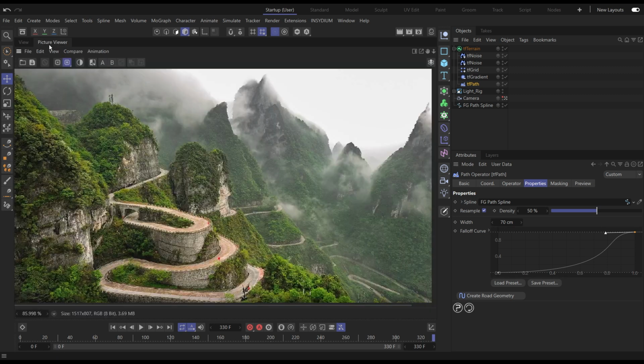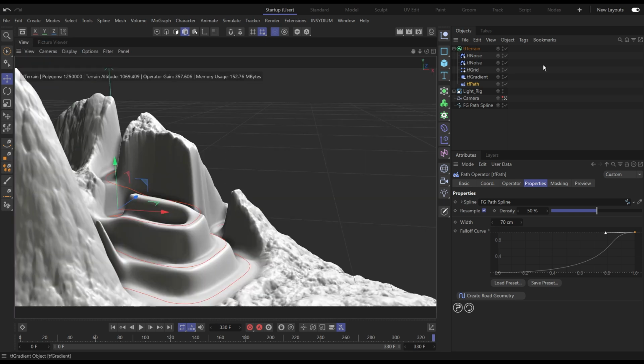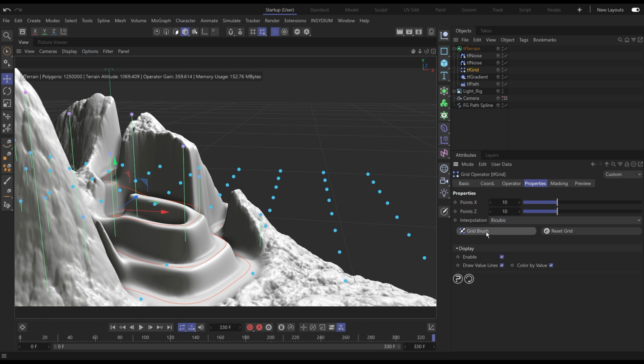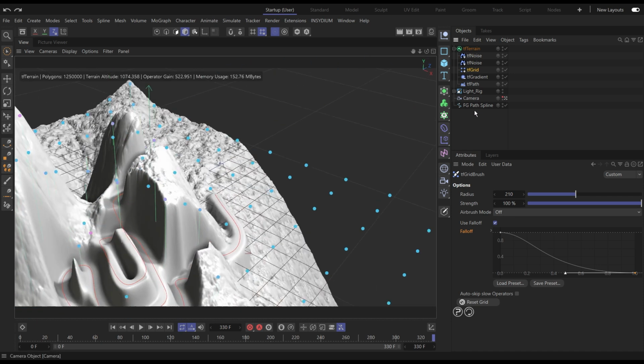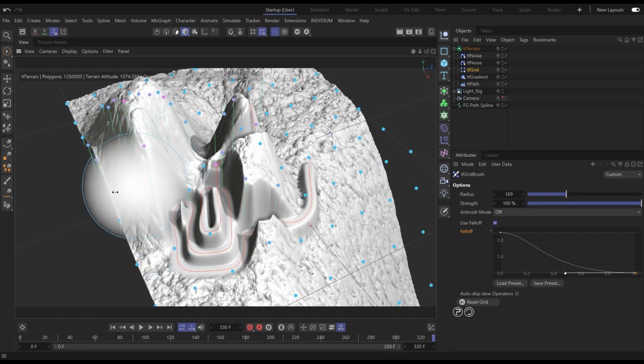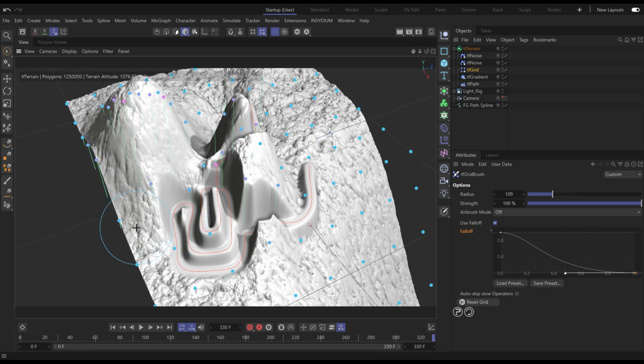So if we compare this to our reference, we can see that we just need to make a few more adjustments to our grid. And that's going to be to drop this area down, increase the height of some of these parts of the grid operator, and also reduce the height of this area too. So we'll use the airbrush mode set to off so that we can pinch and pull the specific areas in our terrain. So let's just jump out of the camera and pull some of these areas down.